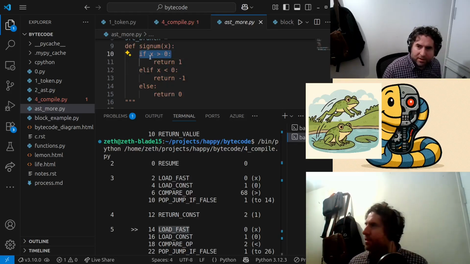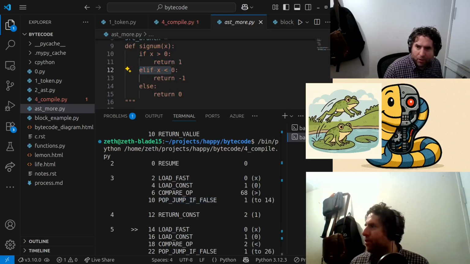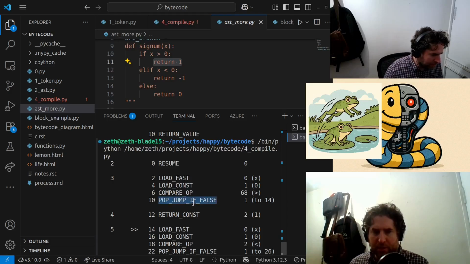The bytecode actually does the false case first. So if it's false, we jump over this line and go to this line. We jump one line. We leapfrog, like frogs there. If it's false, we leapfrog the return 1 and we carry on. But if it's true, we return, and that's the end of the game. But if it's false, we leapfrog the return statement. So we pop jump if false 1, we leapfrog the return statement, and we're now at this elif.